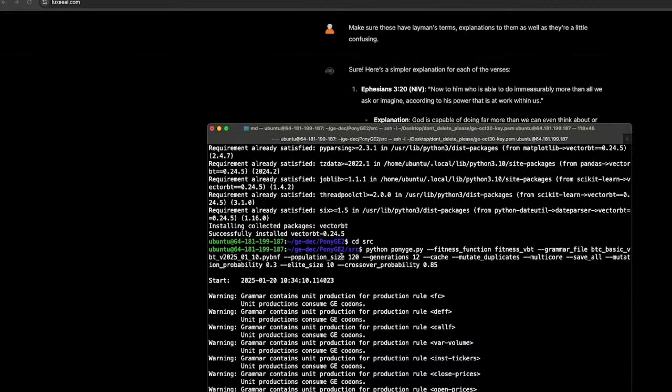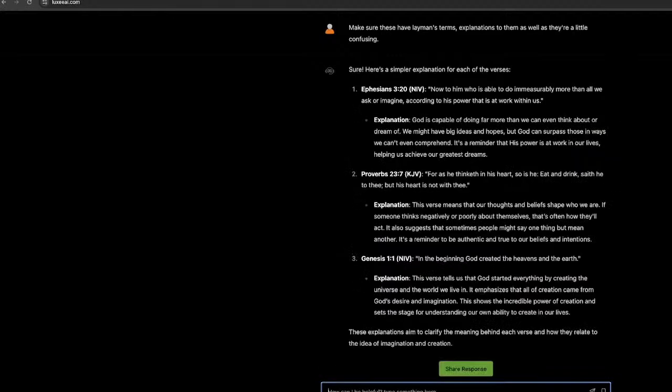I think this is working because it's taking so freaking long. We've got a population size of 120, generations of 12. 0% done here, you can see. Okay. Yes, dude. Yes. Much love, much love.